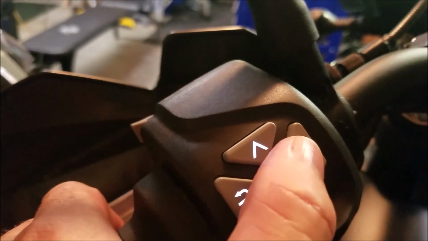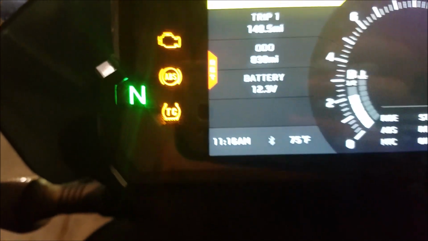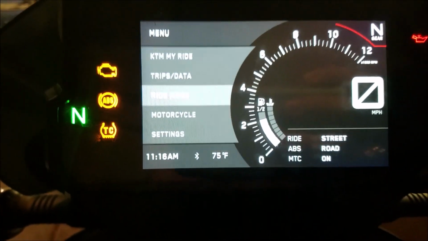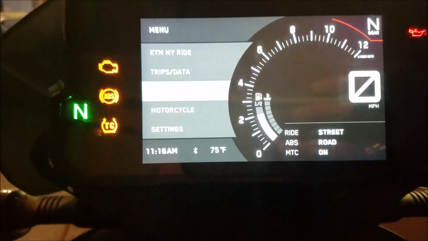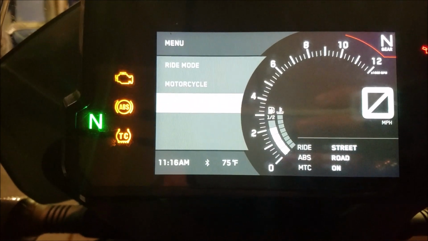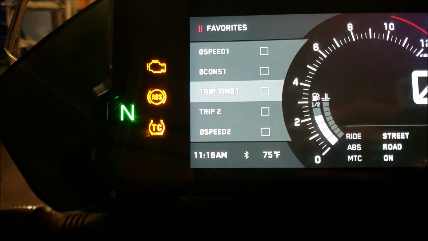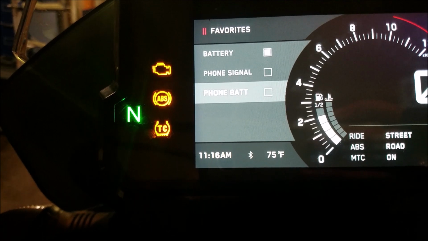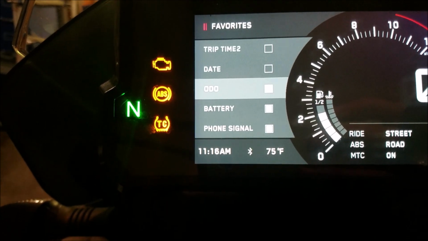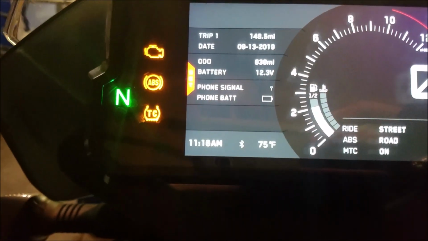So to get into the menu, you press the set button there, which prompts you by saying set there. We press set, we go into the menu. From here we can change different functions of the display. If we go into settings, we can select favorites. This is what shows up on the main screen. I have 3 selected. I believe you can select up to 8. So we could add phone battery, phone signal, we could add the date, and if we go back now you can see there's more on the display than there was.